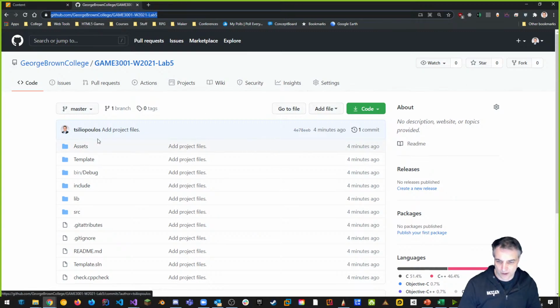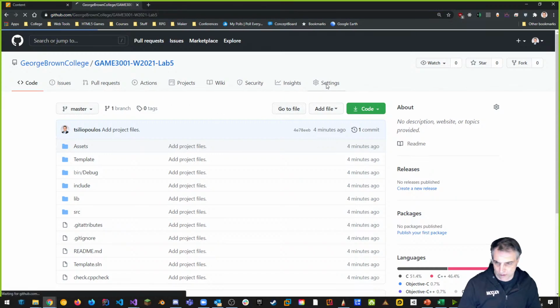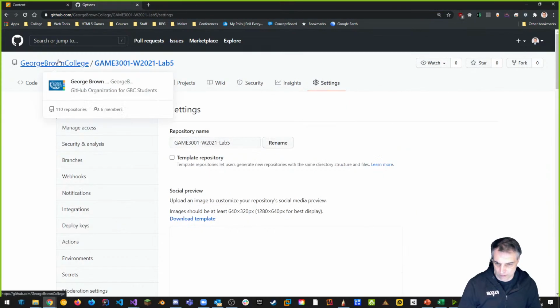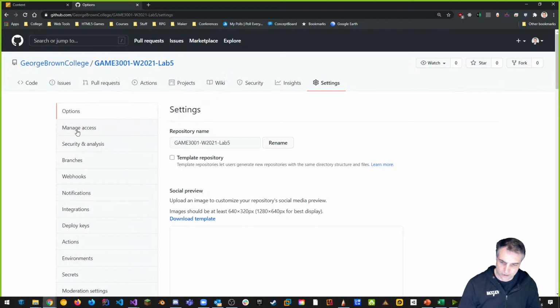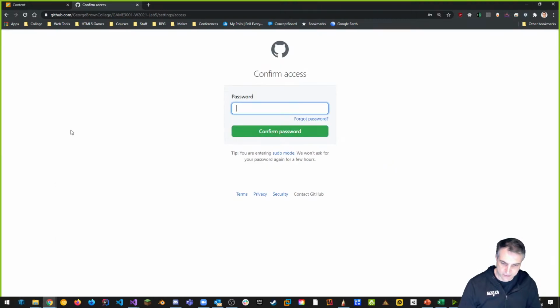I'm going to go to, for this particular lab, GAME3001, Winter 2021 Lab 5. Let's make Alex a collaborator. I talked about that you need to make both of us a collaborator. I'll show you how that's done. You're going to go to settings for your project, for your repository. And under settings on the left, you're going to see manage access. You're going to click on manage access.